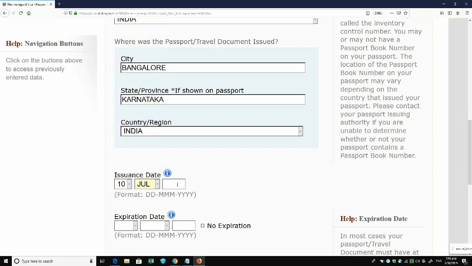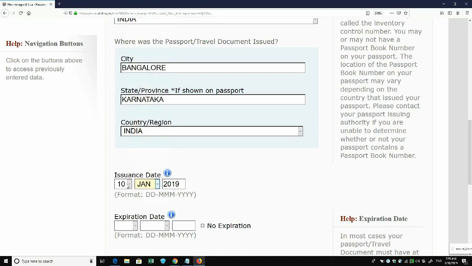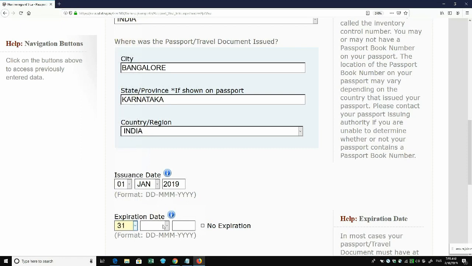And you need to mention the passport issuance date and the expiry as well, when it is going to expire. So make sure when you are applying for a visa, at least 6 months validity is available, dear friends. That's the mandate. At least 6 months validity should be there for your passport when you are applying for a US visa.